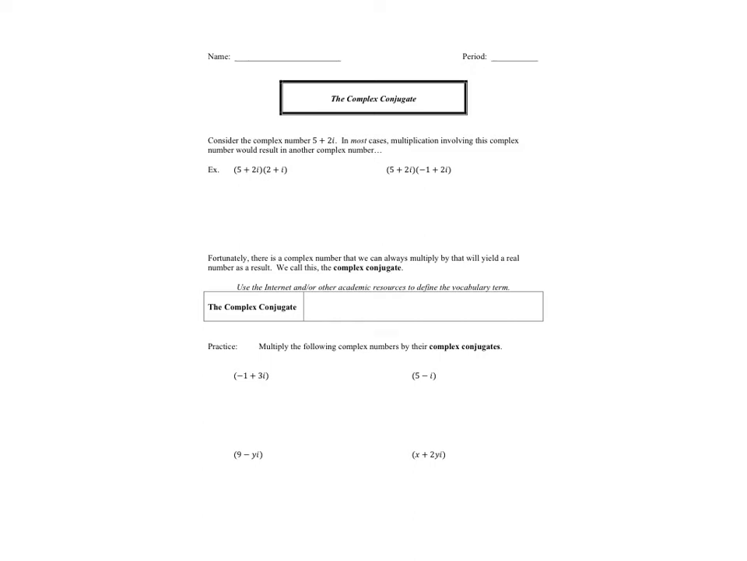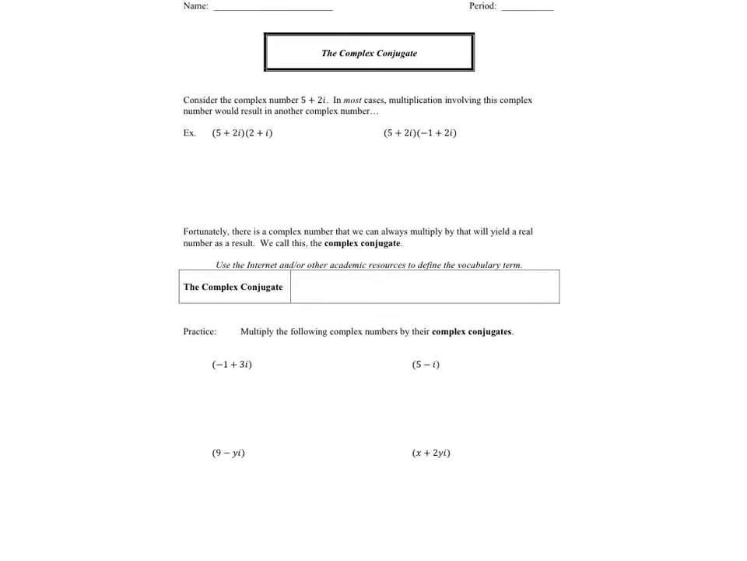Hey guys, so this is going to be me doing the notes for you so that then you can take that and do the homework with it. The top section you can do on your own. These are just examples of multiplying two complex numbers. You should be able to do that. I'm going to define for you the complex conjugate and then we'll take it from here.